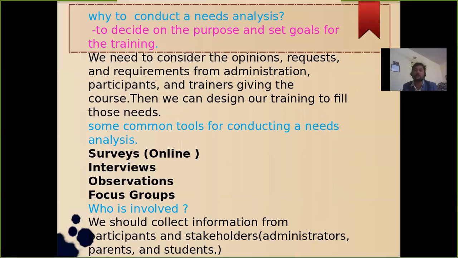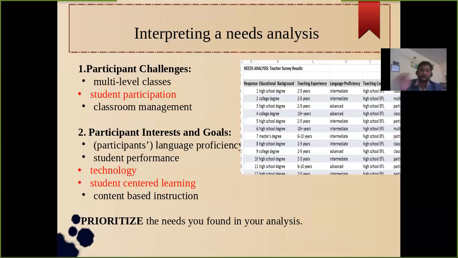But why do we conduct needs analysis? To decide on the purpose and shared goals for training, we need to consider the opinions and requirements from the stakeholders. Doing training without a needs analysis might be misleading. Some common tools for conducting a needs analysis I'd like to share with you are surveys, online interviews, observations, and focus groups. Stakeholders and participants can be involved.